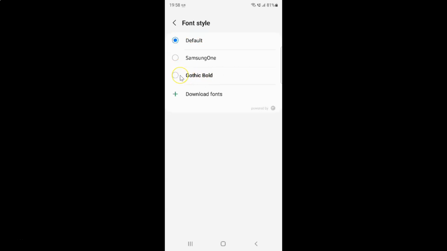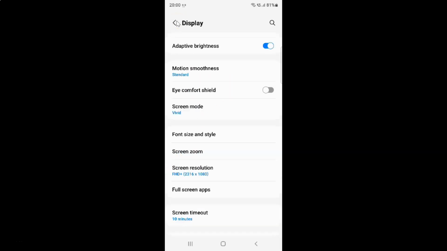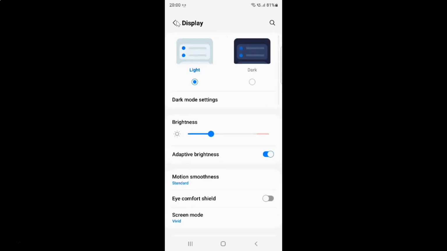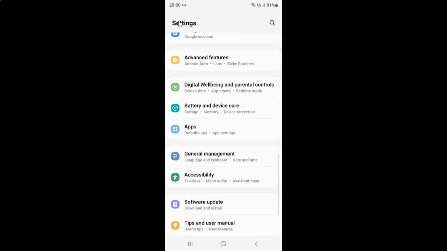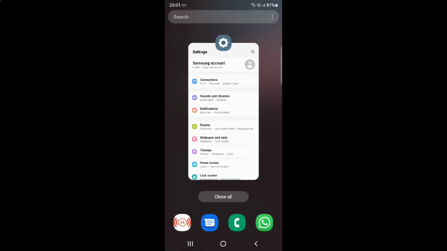So let me tap on it. And you can see guys, font style now set to Gothic bold. And this is what it looks like. Let me go back. You can see this is what it looks like. Let me go back again. You can see. And after you're done, you can close your settings app.